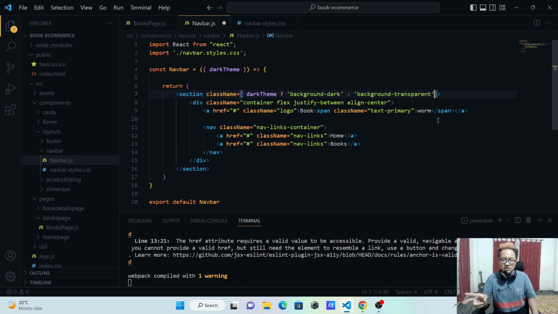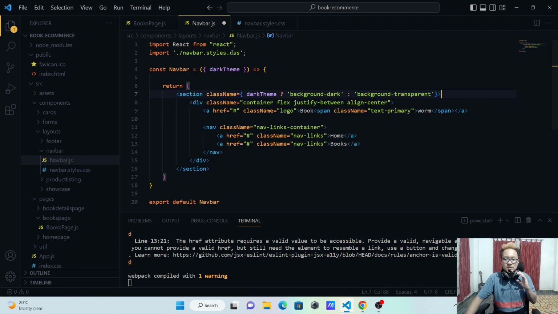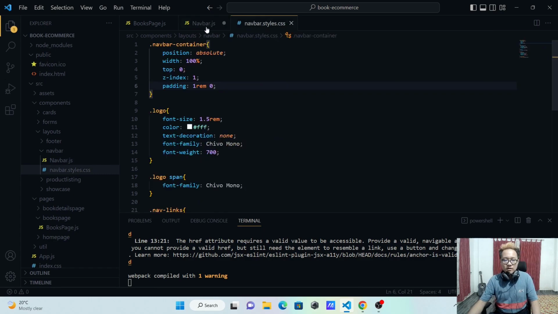I want two classes in this section. One is either the background dark or background transparent for the background colors, and the other is the main navbar container, right? Because if you don't have the navbar container, then you won't be able to add some paddings on top and bottom, and there are many styles that you're going to lose. So we're also going to add the navbar container, and for that let's just use string concatenation. So let's just add a plus, and then give it a space, and then say navbar container, right? Yeah, so navbar container.